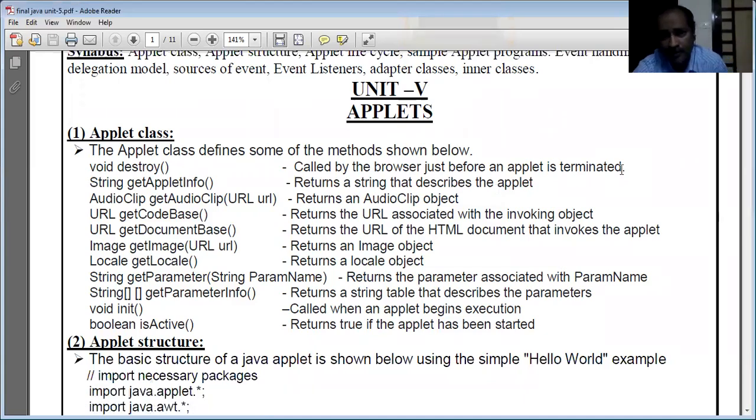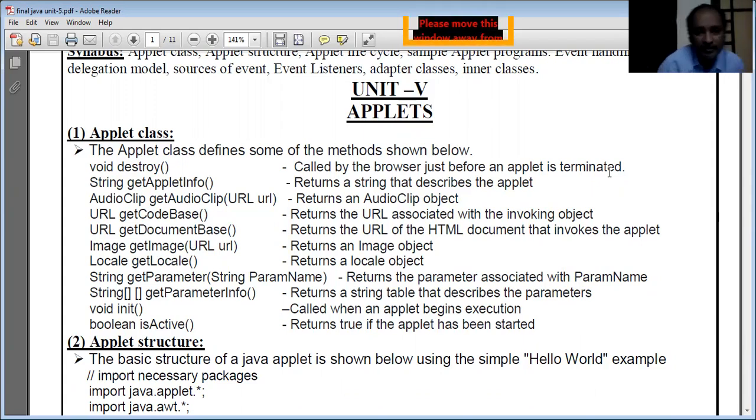Unit 5 Applets. The first one is the applet class. The applet class defines some of the methods shown below. There are different methods in the applet class. void destroy: called by the browser just before an applet is terminated. So just before the applet is terminated, it is called by the browser.